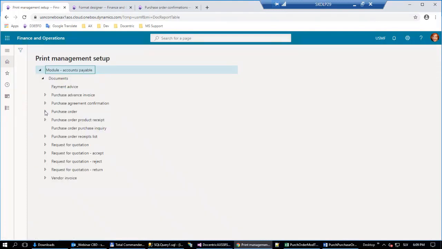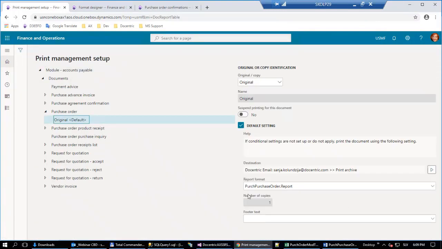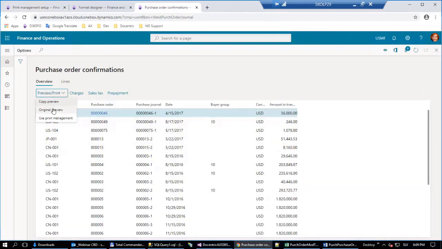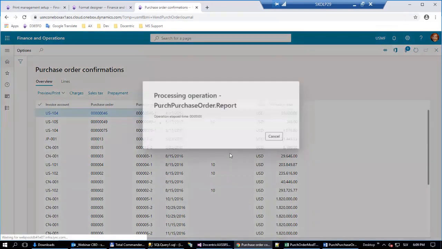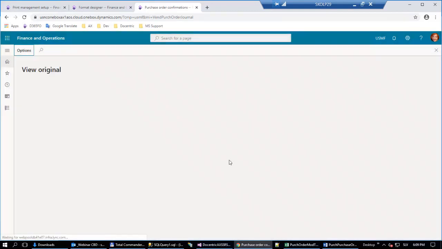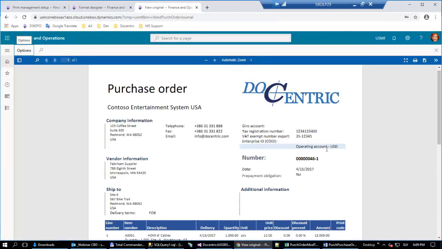Let's first check what is selected as a format. SSRS is selected, that is okay. Now I can preview just to check the result. I should see the new blue cells with the bank name information. You see, I got the bank name here.